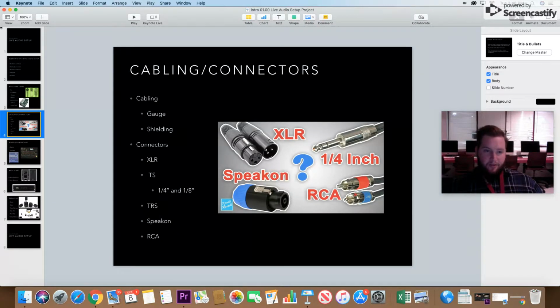Cabling and connectors. The cablings have different gauges and different shielding. We won't get into too much of that right now, but the main thing to know is your connectors. XLR connectors are also your microphone connectors. That's what XLR connectors are there, but they don't have to just be for microphones. That's why they're not just called microphone connectors, but most of your microphones do have XLR connections on them. Speak-on connectors you mainly find on speakers, although you do find XLR and quarter-inch on speakers as well. But speak-on connectors are generally just for speakers.